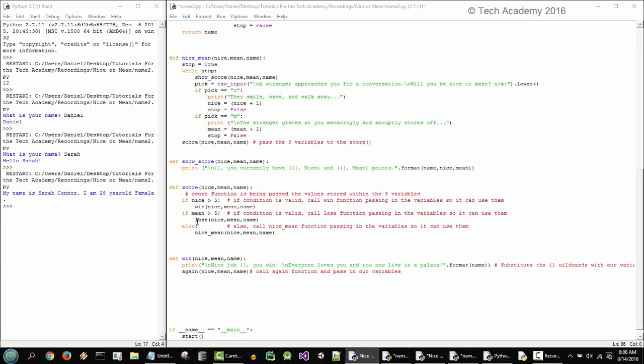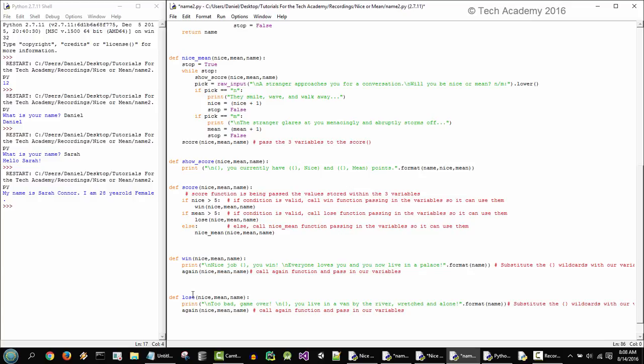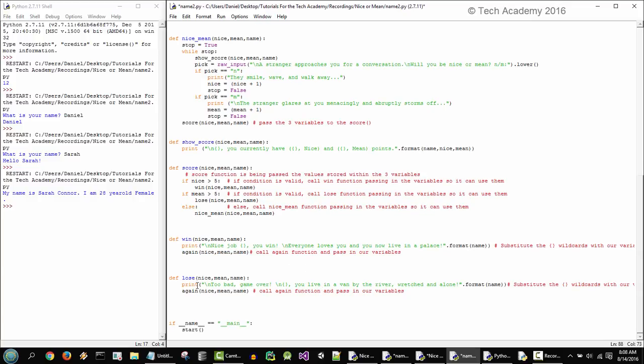The next function we called was lose, right here, passing in our variables. So let's go ahead and get lose. There we go. We pass in our variables, and it puts them in place of its wildcards because of the format method that we're using on it. And again, it calls the again function. So both of these are calling the again function, so that will be our next function to lay down.